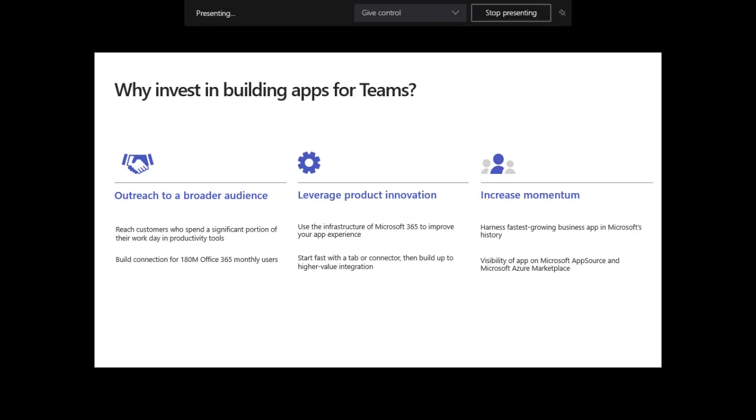The next area that can be leveraged is the product innovation of Microsoft 365 for your app experience. If you're building for Microsoft Teams, you can make your app available both on a mobile or desktop client without having to worry about the infrastructure to run Microsoft Teams. And you can evolve your development by first creating a tab or connector and then building upon that experience. Teams is the fastest growing business app in Microsoft history. And so that's a great place to start as you're building your app on this Teams platform.